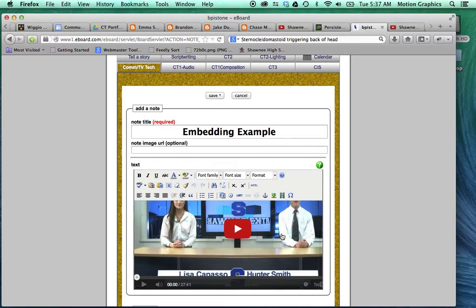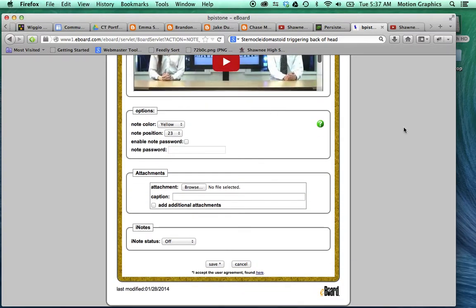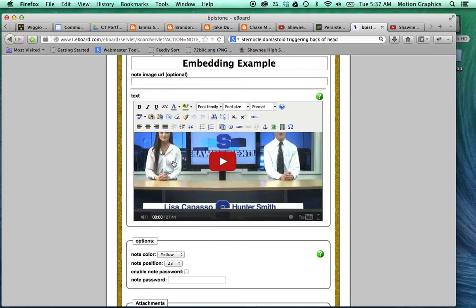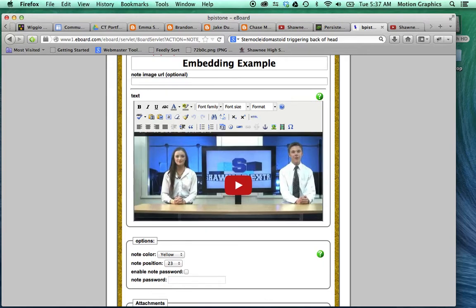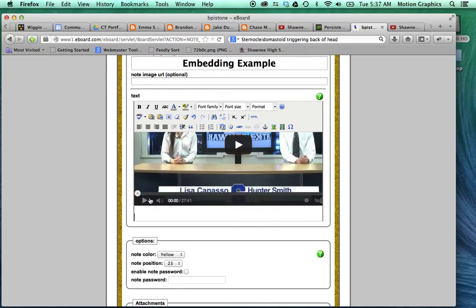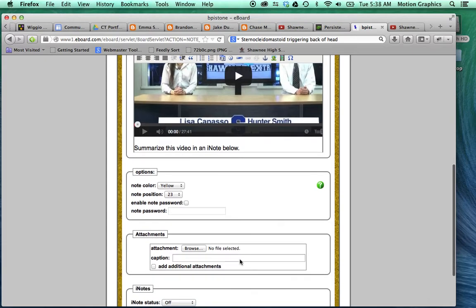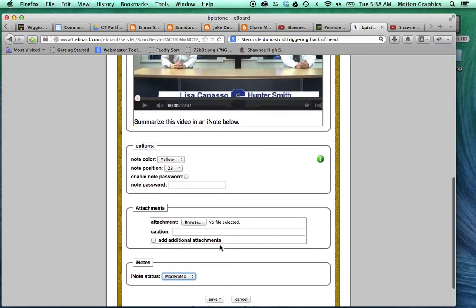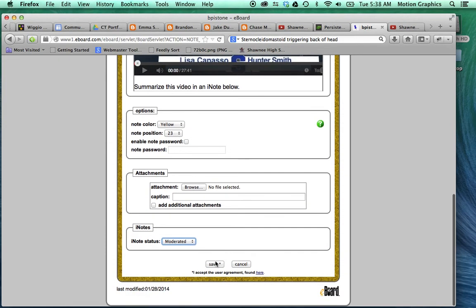And you can give a little strand of text if you wanted to. This is kind of one of the limitations with the eBoard. There's no way to kind of get around this video now. So I'm going to press the down arrow and enter, and now I have my cursor below all of the video. And I'm going to say summarize this video in an iNote below, and I'm going to turn my iNote on again, and now I have my embedded video with a little bit of direction and some feedback from my students.